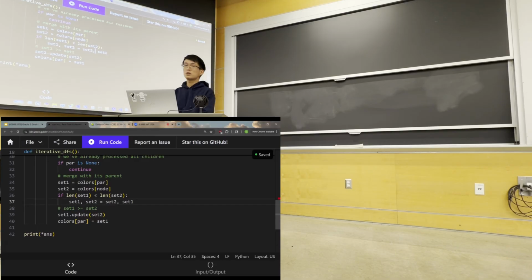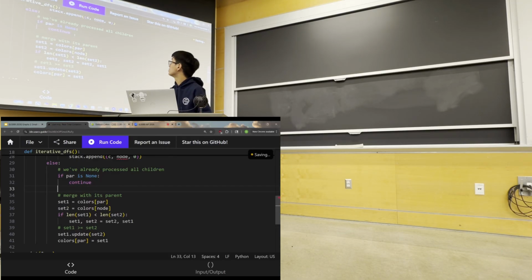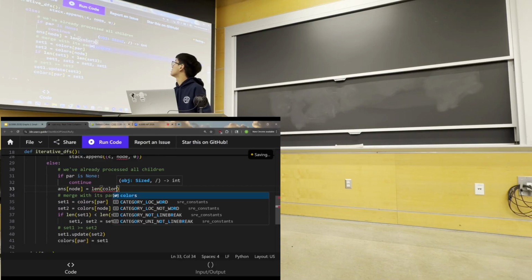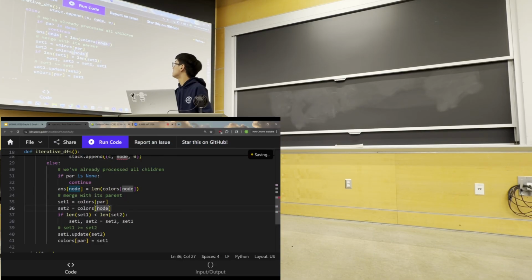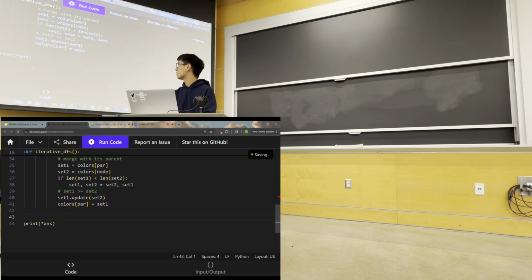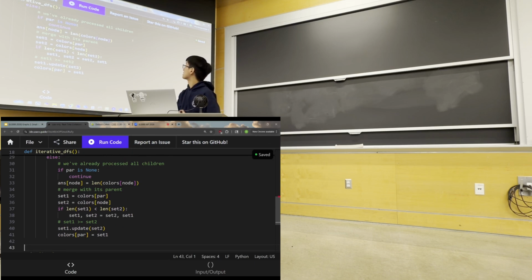And then finally, we need to somehow store the answer. So here, when we've already processed all of its children, this means that all the children have already sent up their subtree into this current node's color set. So we'll set the answer to be just the length of our colors. So then after we run iterative DFS, our answer array should contain the number of distinct colors in each subtree, since that's what the length of the set is.